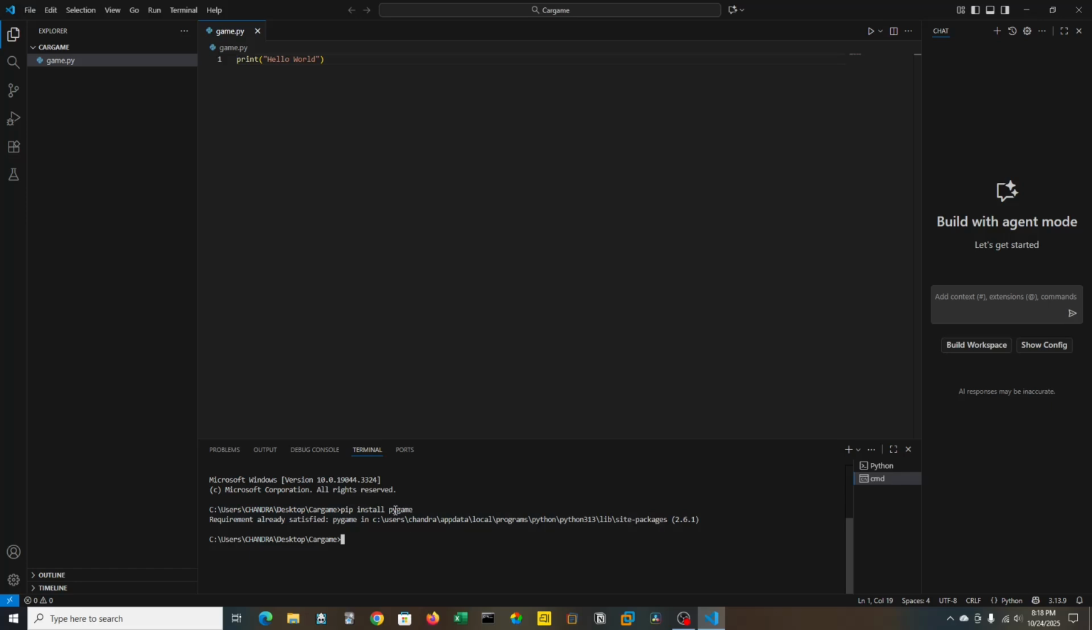It said requirement already satisfied, but that's great. You don't need to care about that, but if you never installed Pygame before and type this command, it's gonna download some files and install Pygame automatically. You don't need to do anything after this command. Just type this command and press enter. It's gonna do everything it needs.